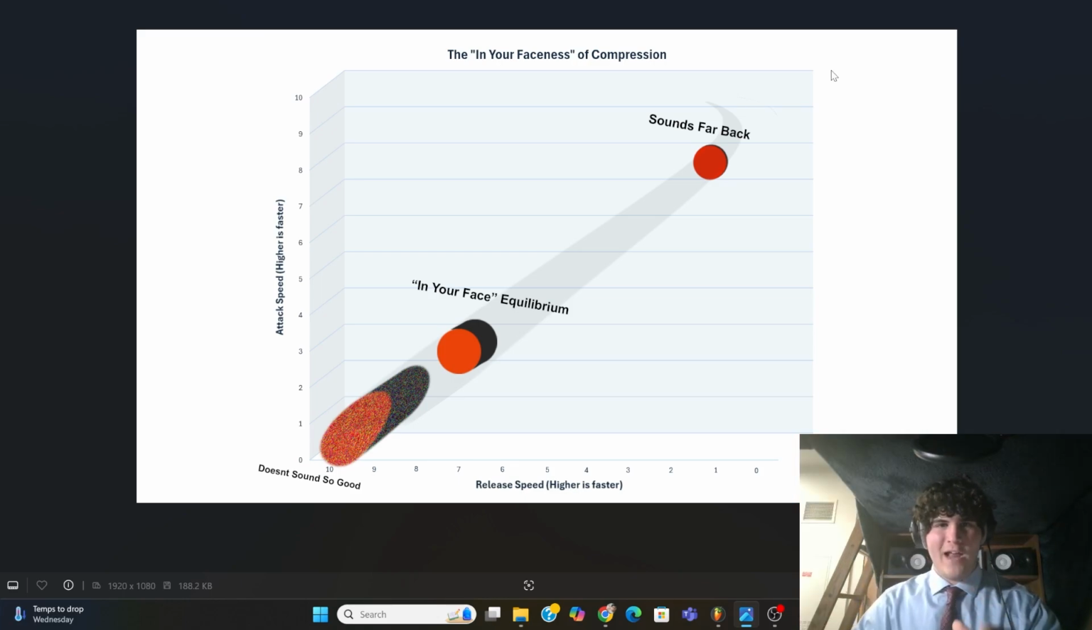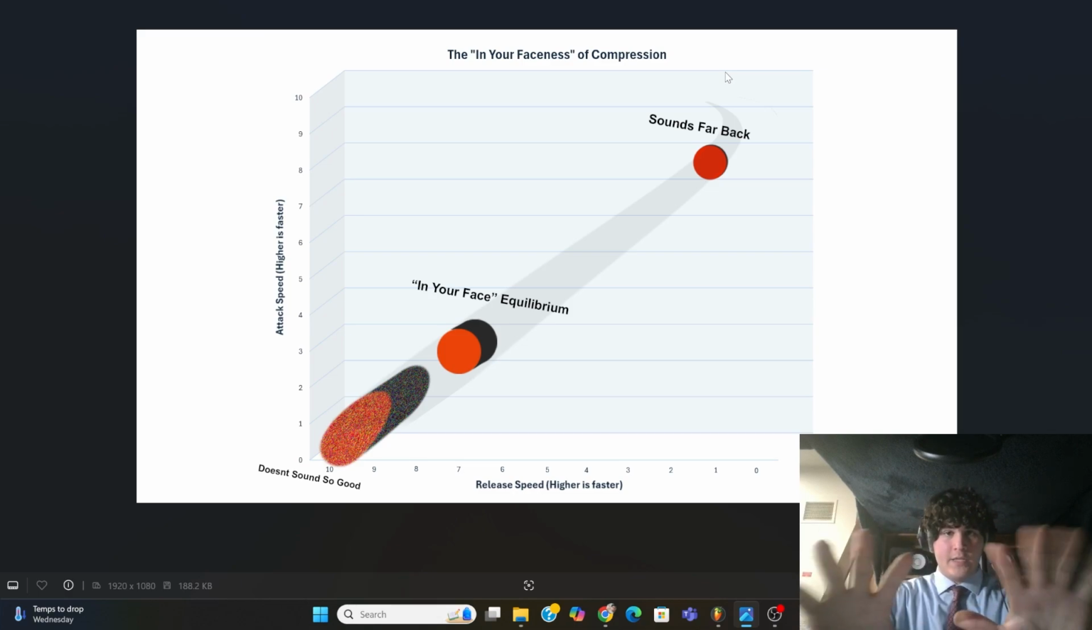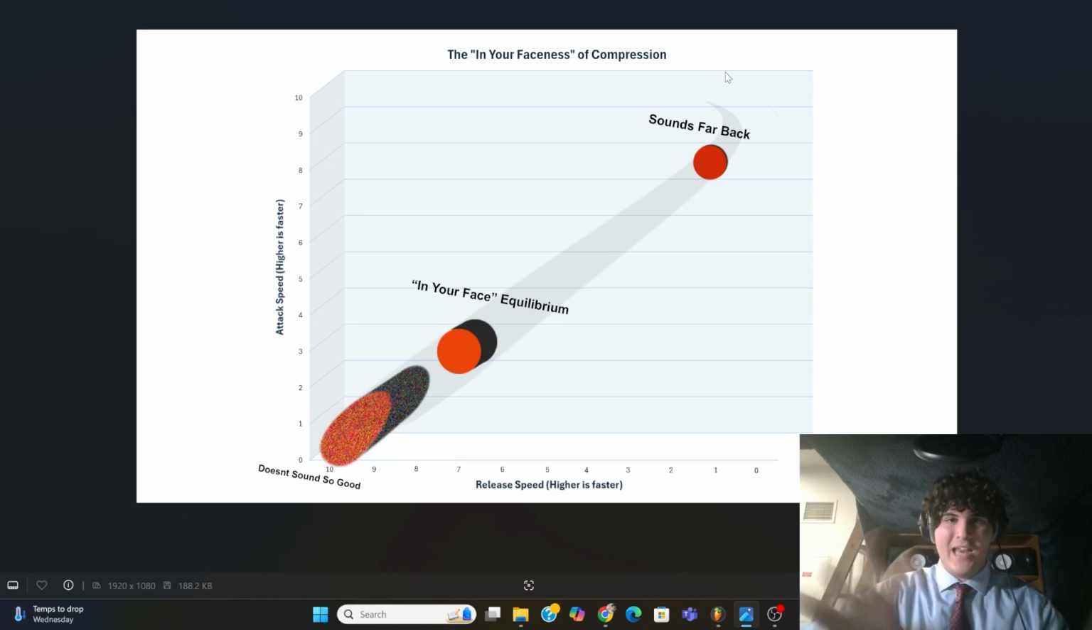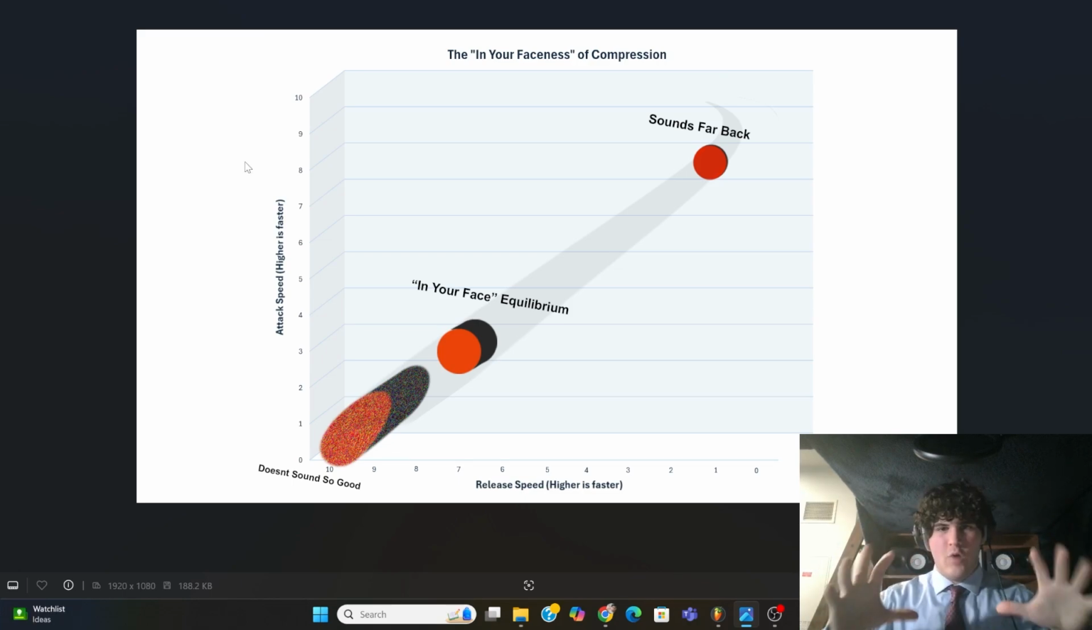So what are you looking at right here? Well, this is how pros kind of think about compression, and it's shown in a graph, the in-your-faceness of compression. Basically, you can make certain sounds in the mix sound super far back, and other ones appear exciting, upfront, and energetic. So let's take an example. Let's say you have a stack of doubled vocals, and you want to make them sound thick, and you don't want them to compete with the lead vocal.